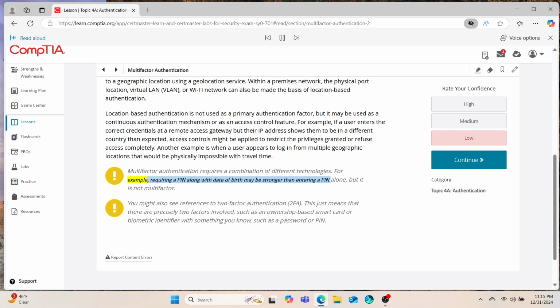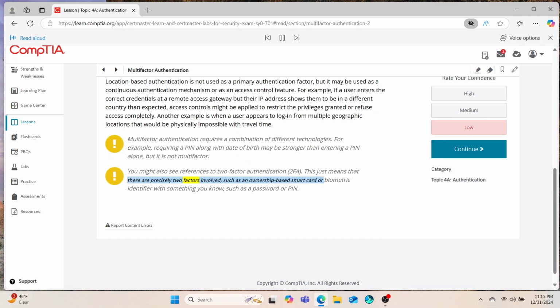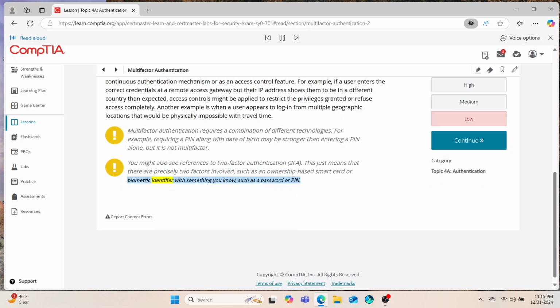For example, requiring a PIN along with date of birth may be stronger than entering a PIN alone, but it is not multi-factor. You might also see references to two-factor authentication, 2FA. This just means that there are precisely two factors involved, such as an ownership-based smart card or biometric identifier with something such as a password or PIN.